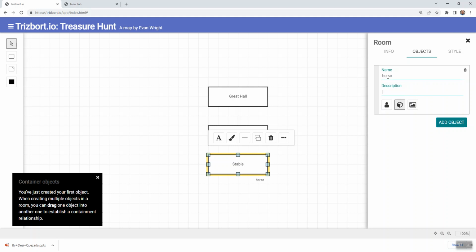our stable. Now, objects are not proper nouns. We don't want it to say there's a horse here and have the word uppercase. So objects are not proper nouns. They start with lowercase.